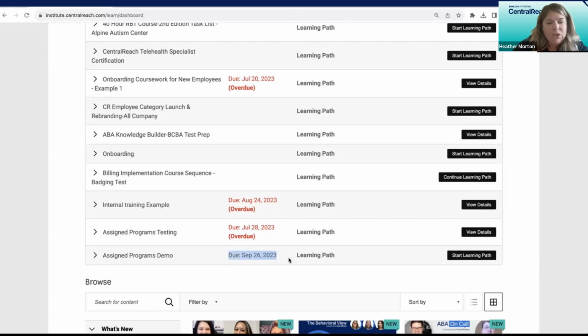So for this new one that I just gave him, though, it is due September 26th because we gave it 28 days to be due. He can go in and start this learning path. It will then show up in reporting as a started learning path rather than not started. So I know that that learner has actually gone ahead and started the content that I enrolled them in. So this is what it's going to look like from the learner side.